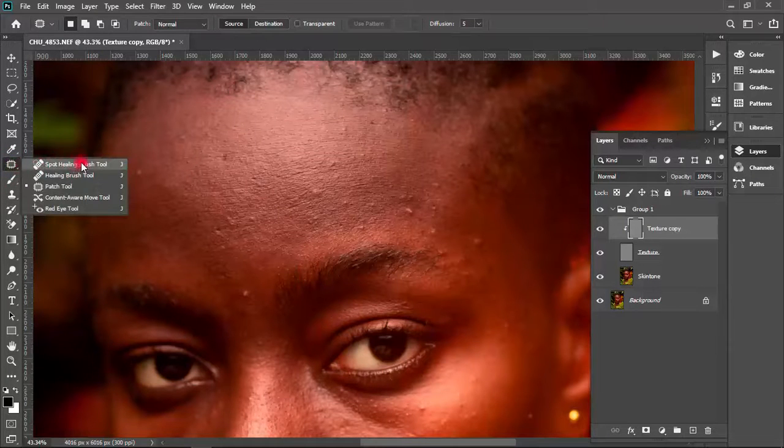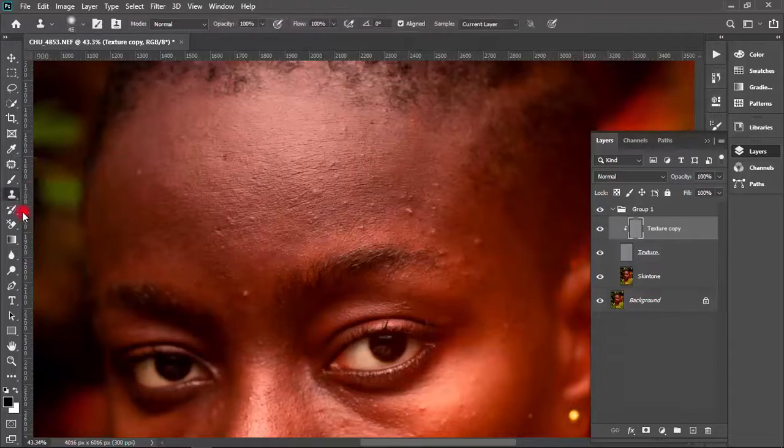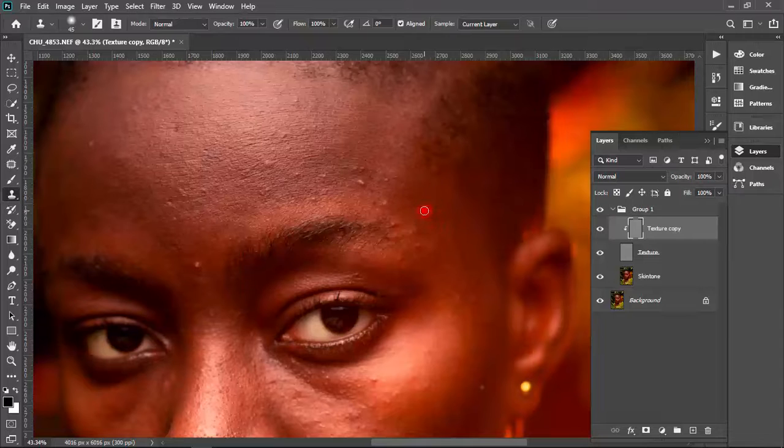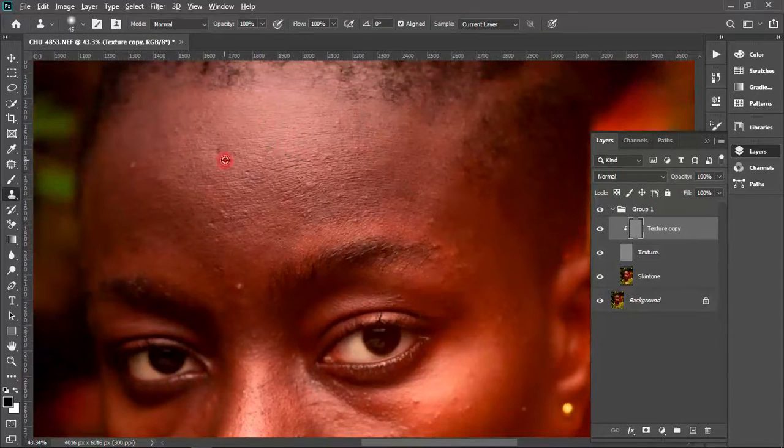patch tool or spot healing brush tool. With this clone stamp tool and frequency separation, I still have my skin texture the way it is from camera. So I'm just going to keep using the Alt key to sample and brushing on that particular blemish. So sample and brush, sample and brush. I just have to keep doing that till I am satisfied with the whole thing.